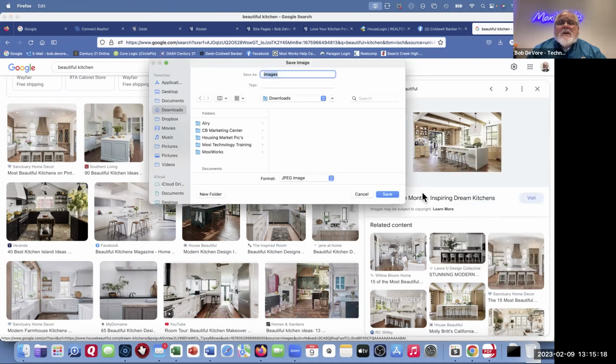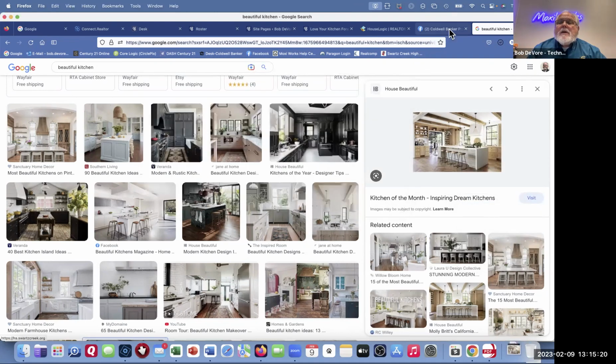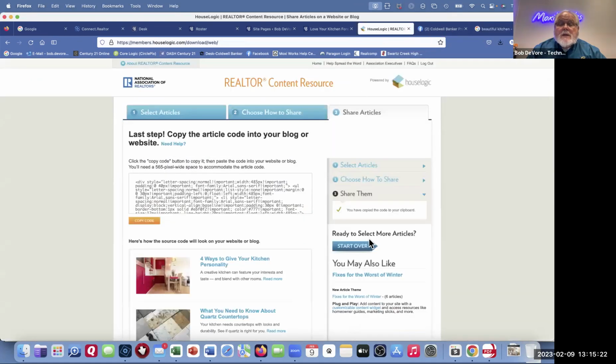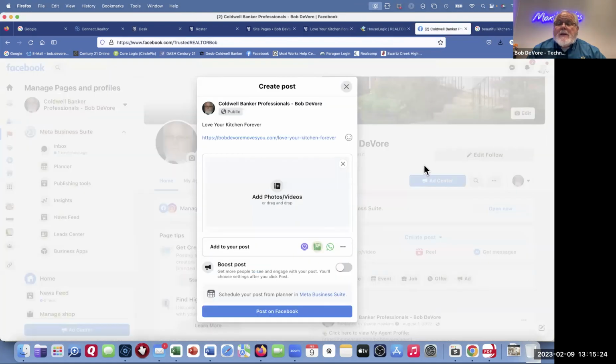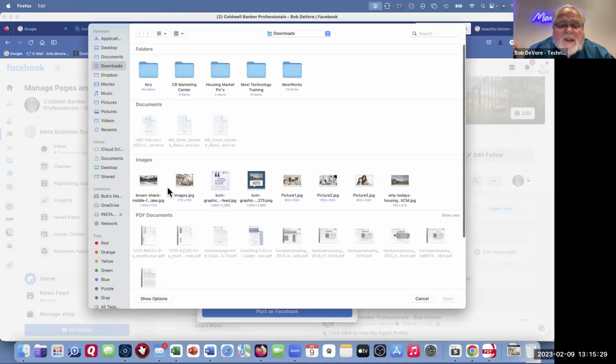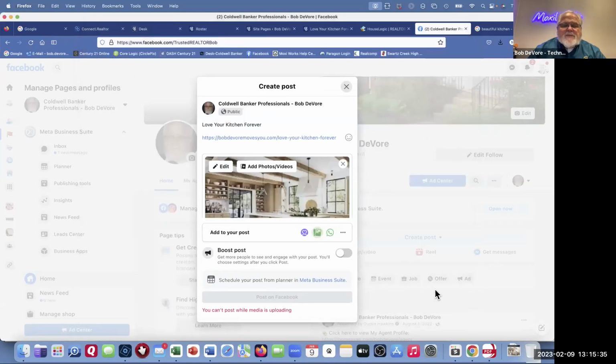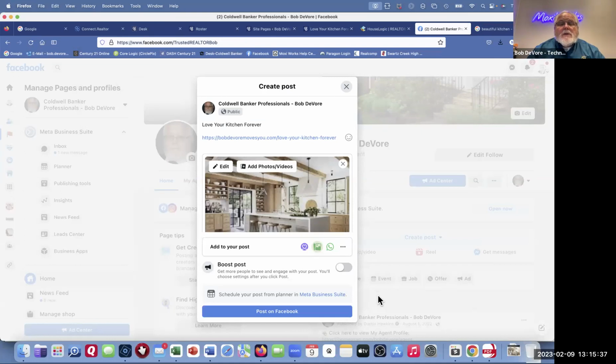Save that image. Come back to the, oh, not that. Back to Facebook. Gonna add. There it is. See now, doesn't that look a whole lot better?